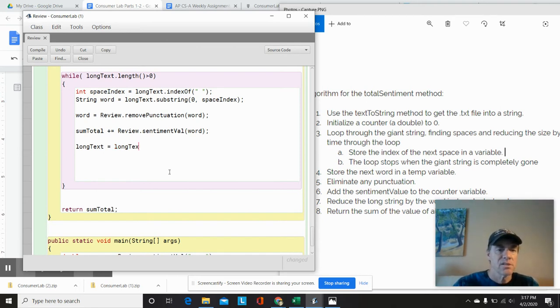Long text, substring. And whereas the first time I used substring, I wanted to start at the beginning, here I want to start at a particular point and go all the way to the end. So I'm just going to use the substring with one parameter to do that, and that is space index.